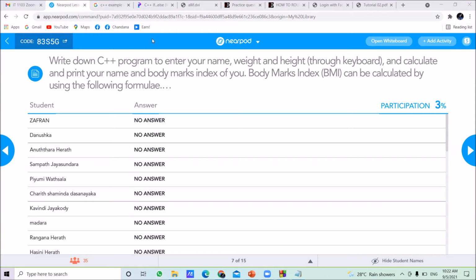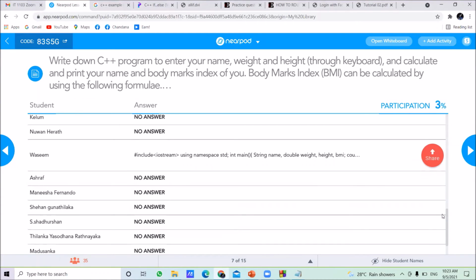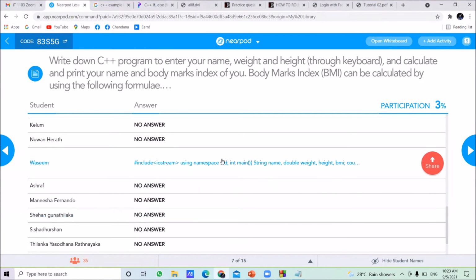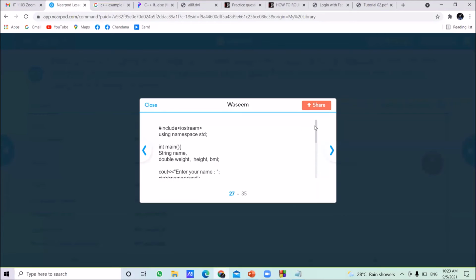සර් ආන්සර් එක සබ්මිට් කරා. හරි. වසීම් නේද? ඔව් සර්. හොඳයි.